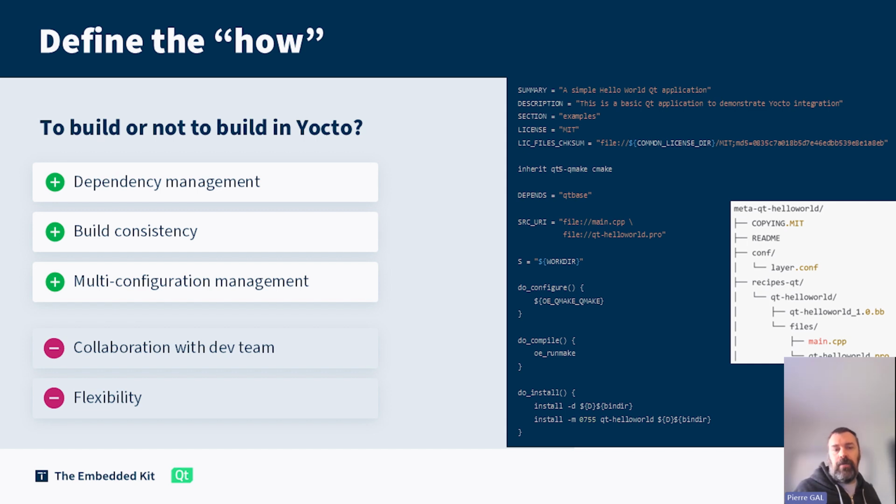And the last added value of Yocto is it's really made for multi-configuration management. So if you have the same application, the same hardware, but you have different build options in regard of the range of your product you are building, you can do that very, very efficiently with Yocto, because Yocto is a dependency manager and a build system. It will take the package, take all the configuration, make all the cross-check, and at the end, generate you a package which is fully well integrated into your system.